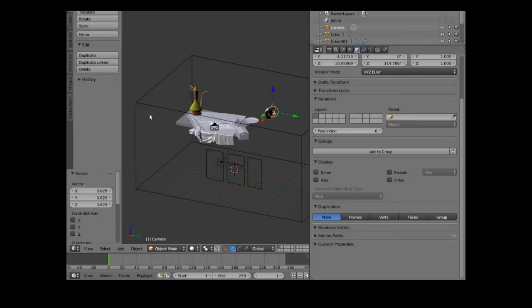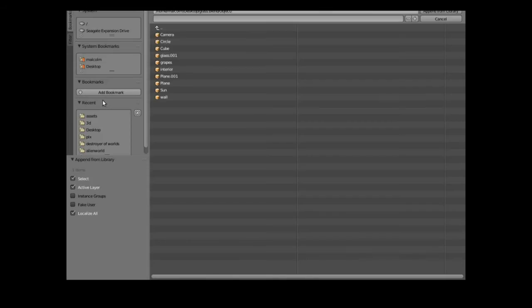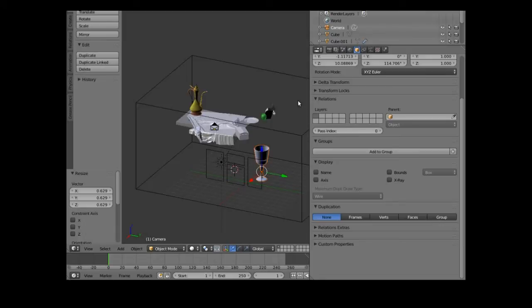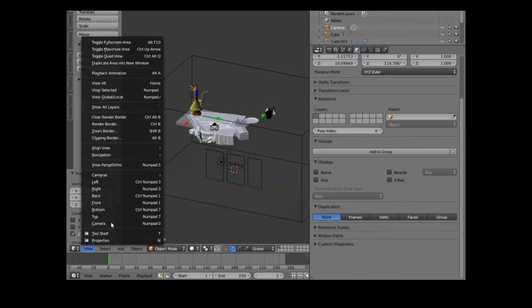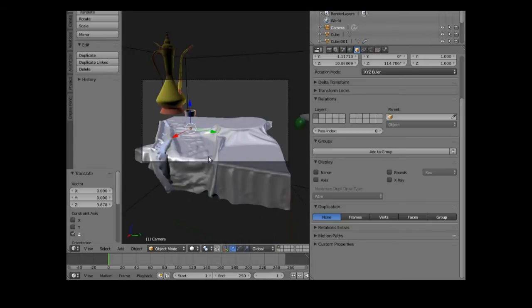Now, I'll get the glass, might as well. File, append, and there's our glass. Just to keep some continuity, because that was the first thing we made, wasn't it? Now, if I go into camera view, I can arrange all these.